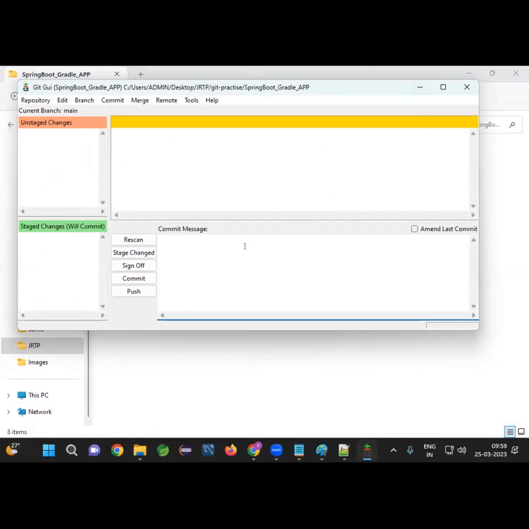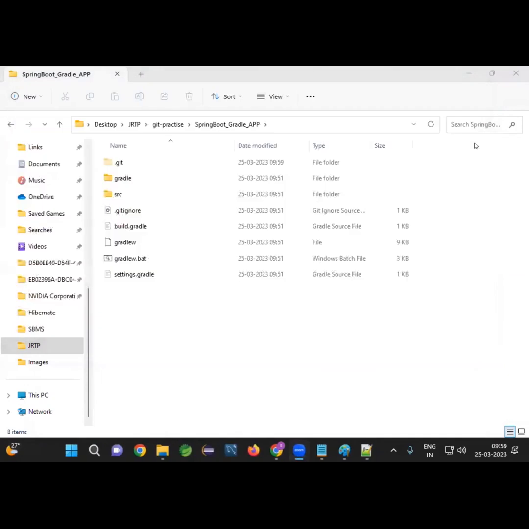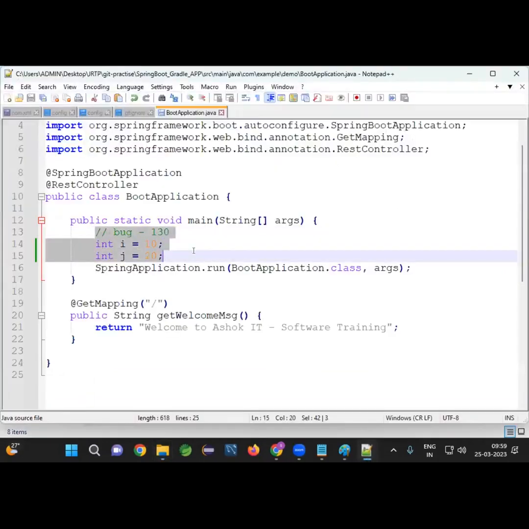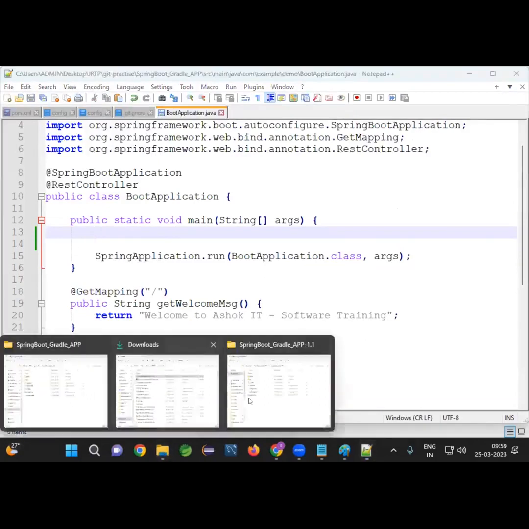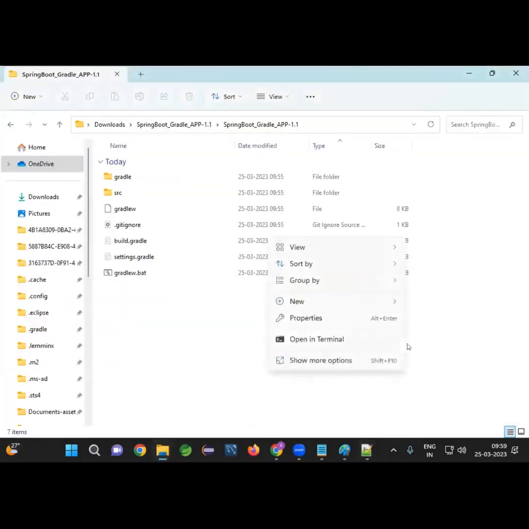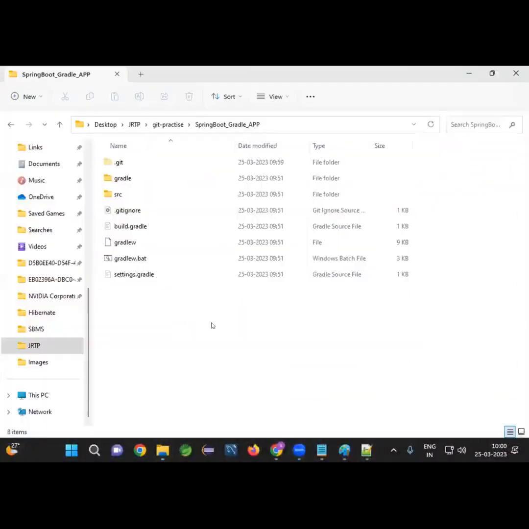Here also you can perform your operations. You can commit, you can push. Whatever operations I'm doing with the Git bash, the same operations you can do from the Git GUI also. Let me make some changes. Let me remove this code. I have removed that code. Now go to the project, not this. Go to the project. Yes. Now open, show more options, Git GUI.